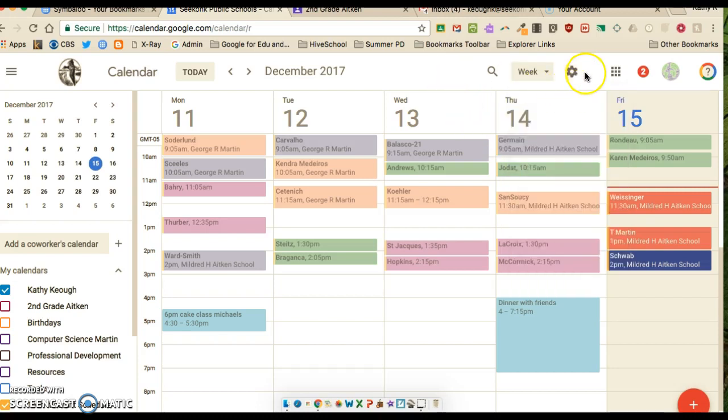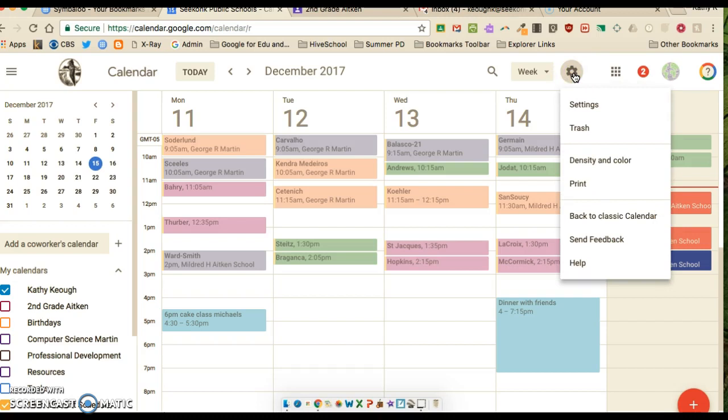If you don't want to use the new calendar right now, you can switch back by clicking on the gears and going back to classic calendar. And you can just go right back to the old one.